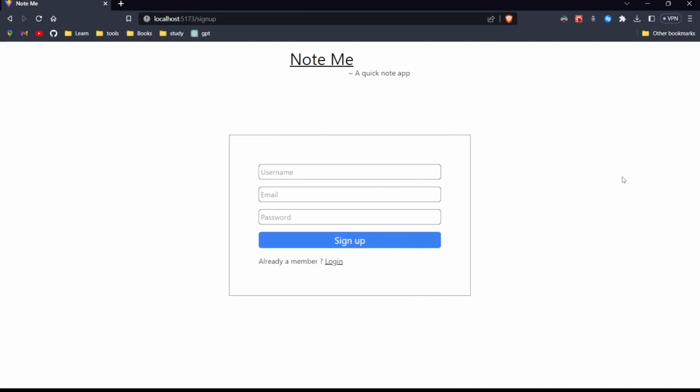Today we are going to build a simple note-taking app. We will use React for UI management and component creation and Appwrite as a backend service.